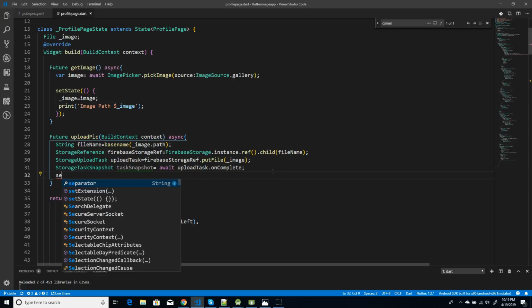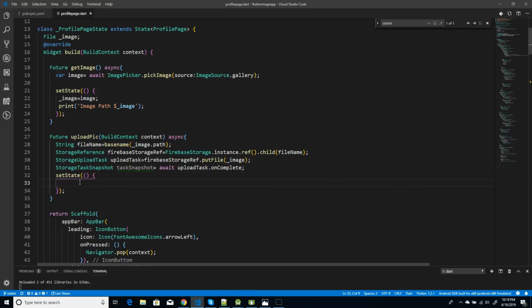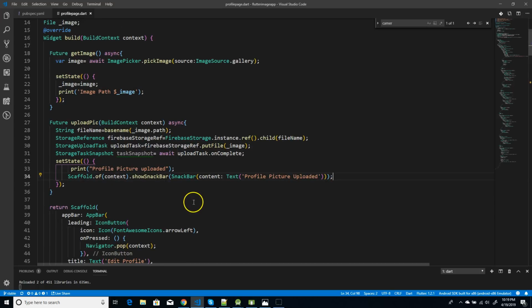Then we are also going to use set state, and in this section I'm just going to make sure that I display a snack bar saying profile picture uploaded. Here you can add any other functionality of your choice, or maybe route to another page with a confirmation or a dialogue. Here I'm using something very simple: all you're doing is get the reference, get the file name, put the file onto the Firebase and complete it, and then display the image. So this is the uploading part.